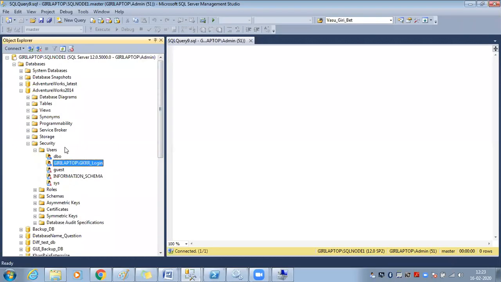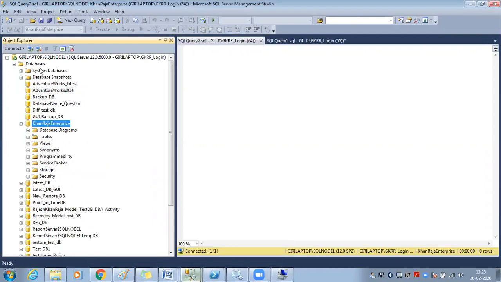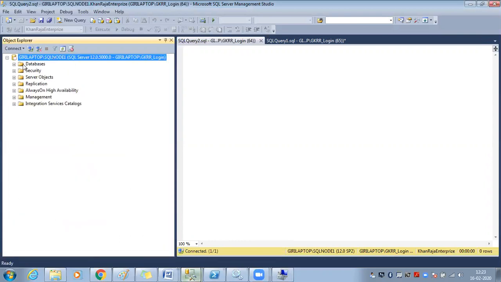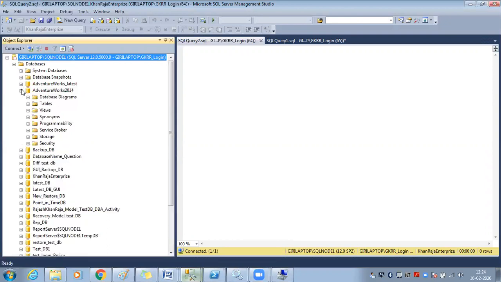Guys, again I'll refresh. I just created one user here. I granted permission on this particular database. I did not provide full permission. Only one table permission I gave him. In one table also not all the columns. Only two columns he can read. Let me go and expand here. Refresh the server name. This is the GKR login. Expand the database.